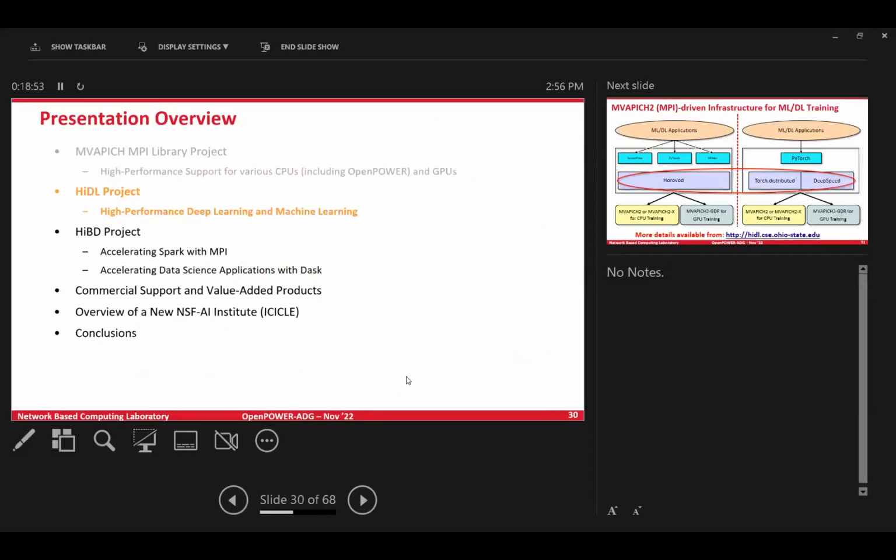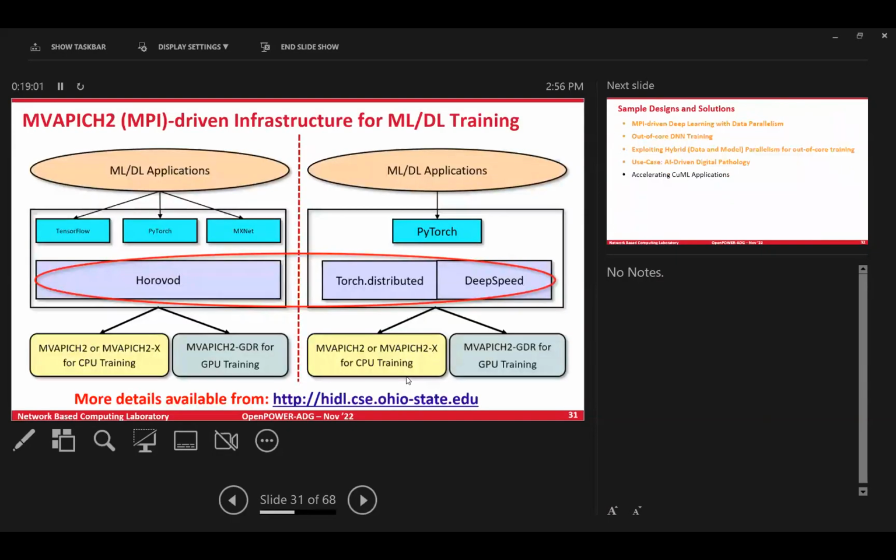I'm just trying to show how MVAPICH2 is helping all the different users purely from HPC. But let me go into a little bit of the deep learning side. So here what we have done, again, the deep learning, as most of you know, they are using TensorFlow, PyTorch, or MXNet. How many of you have heard of this? Or about torch distributed and DeepSpeed? Some of you.